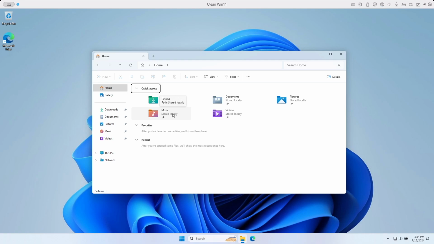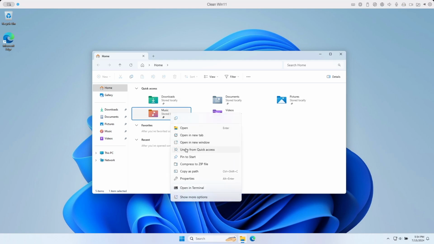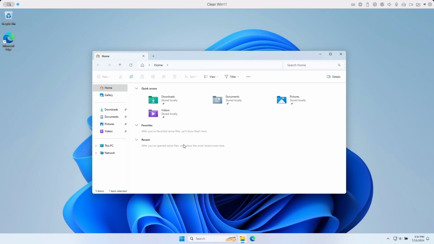Let's see what that looks like. I'm going to remove Music. I'm going to right-click on Music, and "Unpin from Quick Access" is there in the menu. I'm going to select that. You'll notice it removed it from the top here. It also removed it from the little sidebar. The sidebar is a nice way to get to the folders that you want. It's very convenient because it's almost always visible unless you've chosen to hide it away.